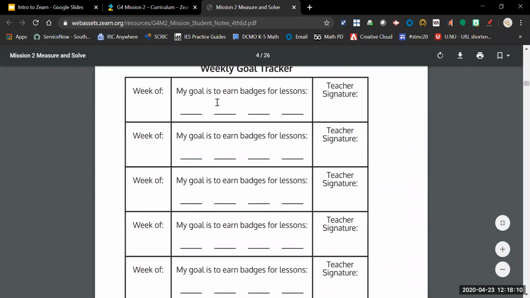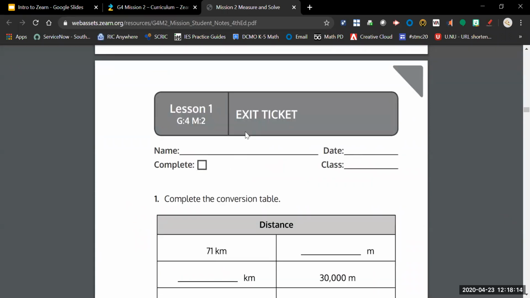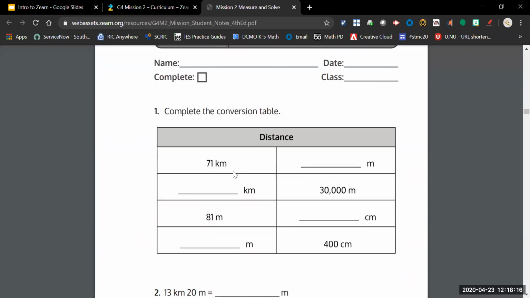They're going to use, and I'll show you this real quick because it's a good question that was brought in. This is the exit ticket for lesson 1 in grade 4. They fill this out on paper and give it to the teacher. There's no electronic exit ticket through Zearn. It's meant to be blended, some online, some paper-based.